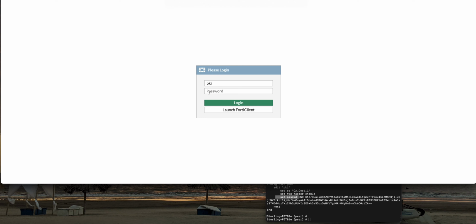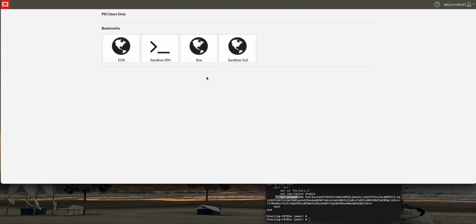So that's the one I'm going to present to the FortiGate. Now I'm prompted for a username and password. And I have the PKI user and my password. And there you go. I'm logged into the clientless VPN portal within the FortiGate. And again, it's using certificate and also username and password that's stored on the FortiGate.